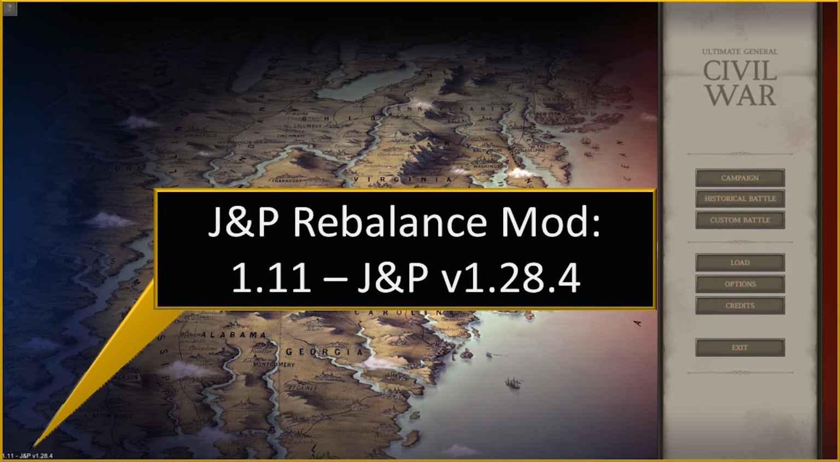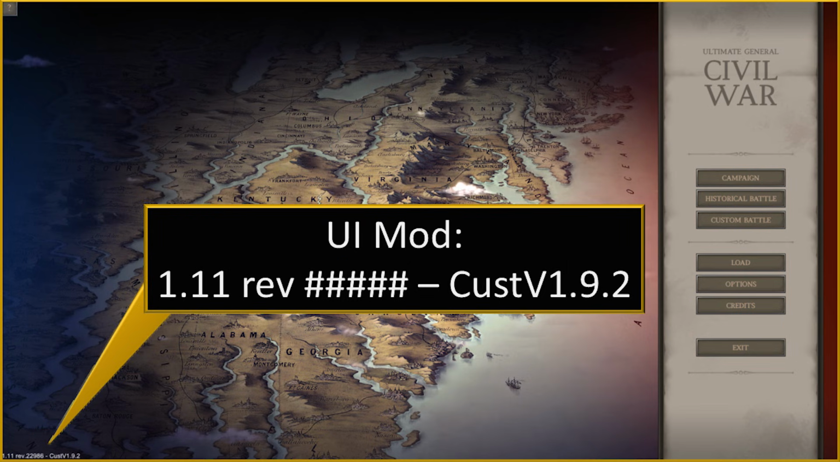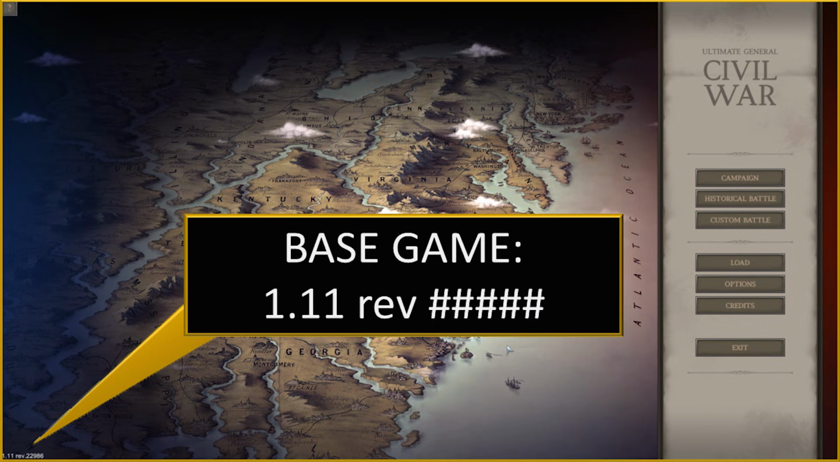Step 5 is to verify the installation. You will know the mod was installed correctly when you launch the game. The mod version will be listed after the base game version in the lower left of the screen. The J&P Rebalance mod will look like this. The UI mod will look like this. And the base game looks like this. So if this is what you get after you launch, then you didn't do something right.